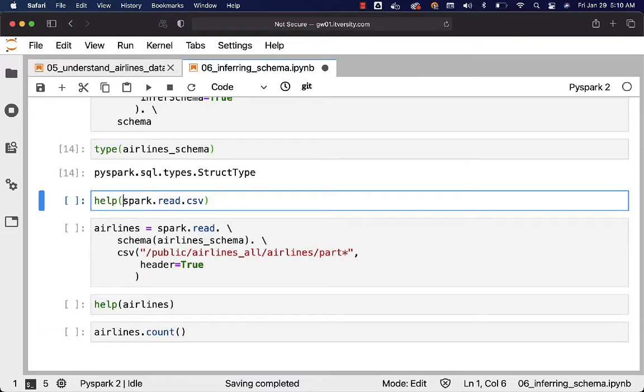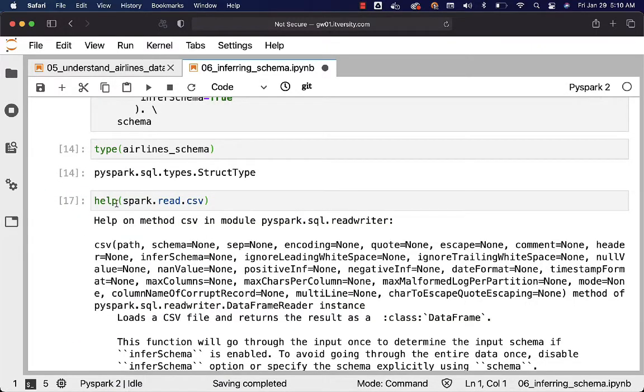Now, if you look at the help on spark.read.csv, either by using the help function or question mark if you are using a Jupyter based environment, there is a keyword argument called schema for CSV.